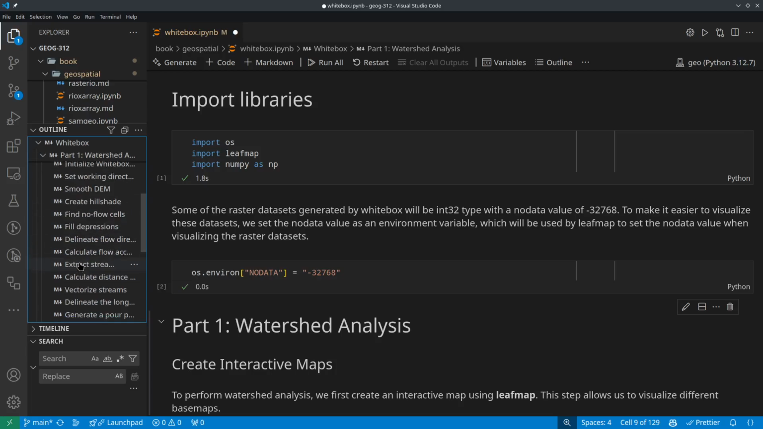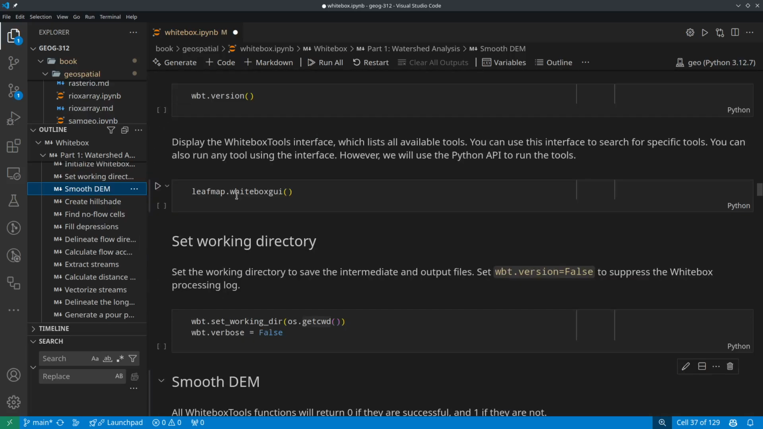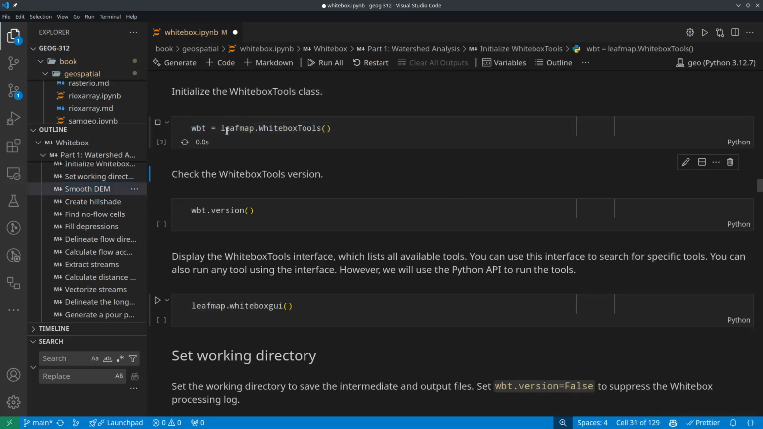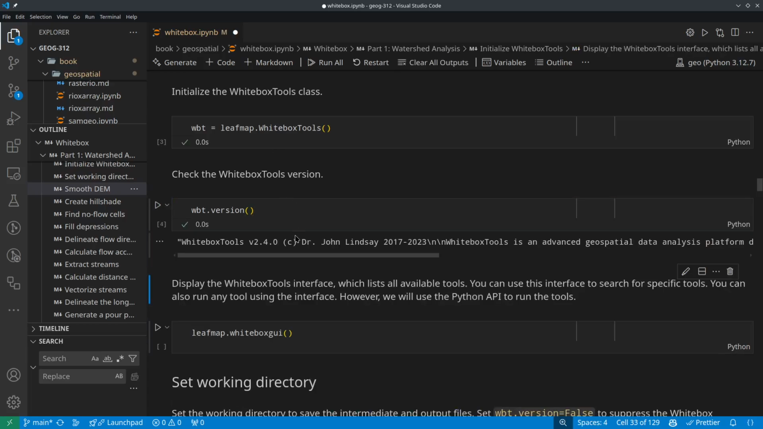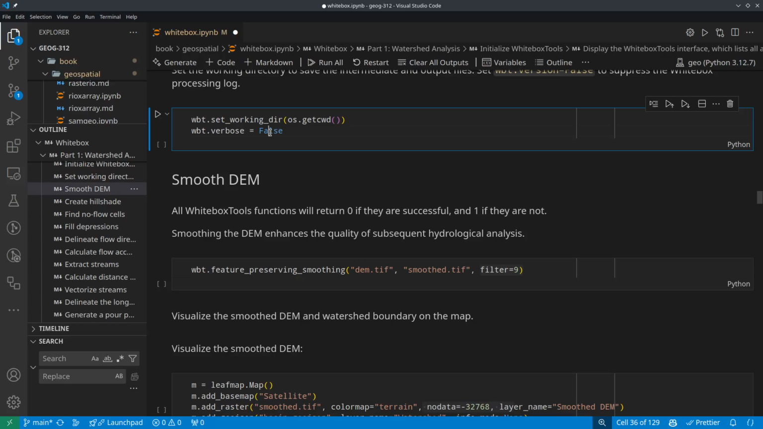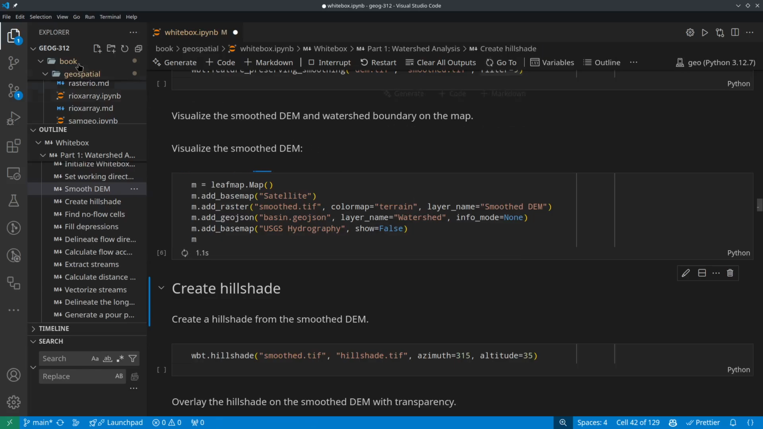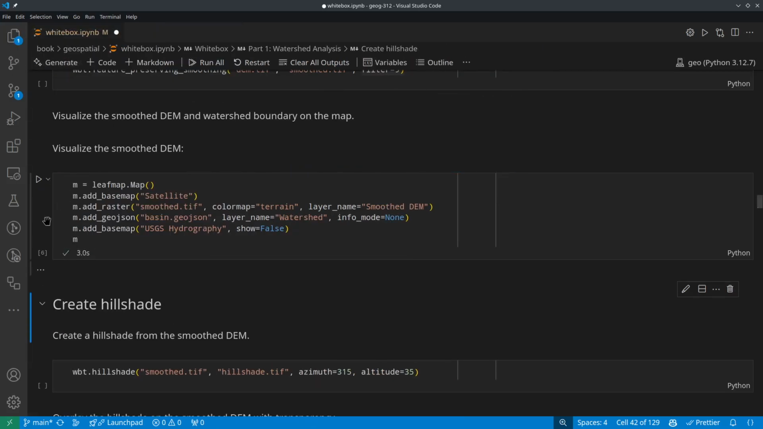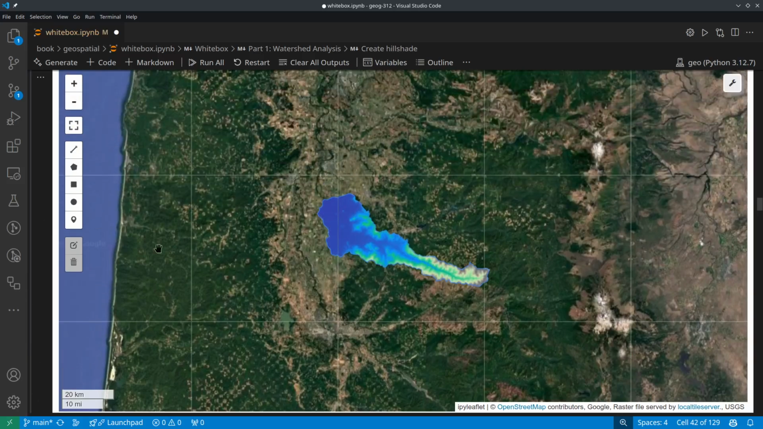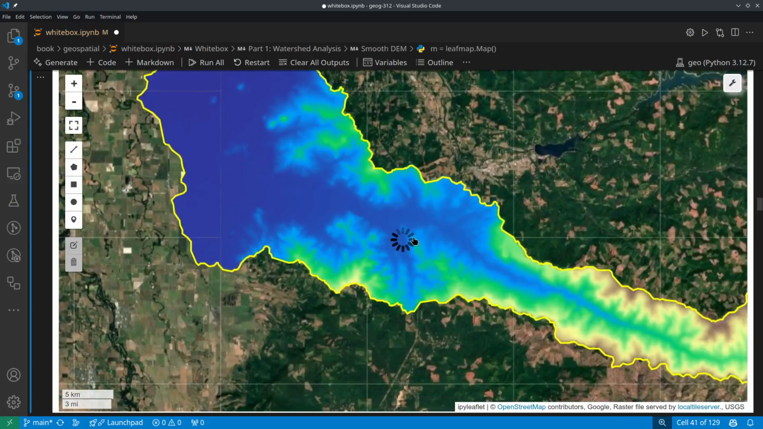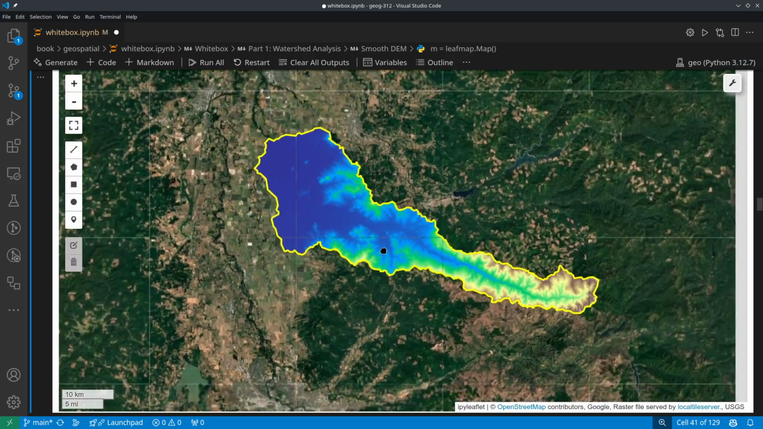And I'm going to go to smooth the DEM. We did this part. Let me initialize leafmap and this one, and then set the working directory. Then I can run this one. This time, I don't need to set the no data. It should be automated. Let's see if it works. Okay, great. You see? Now I don't see the black, green, blue background anymore. So this is the DEM we want to work with.